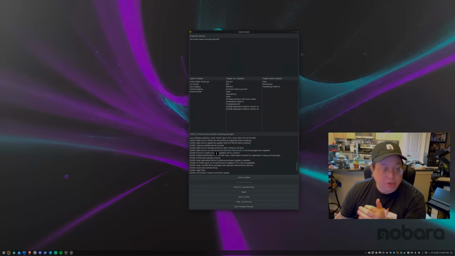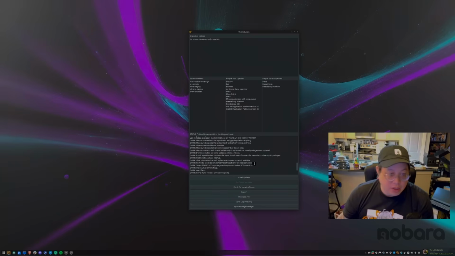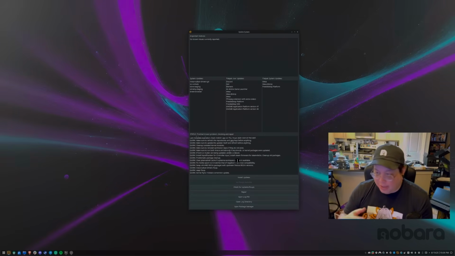KWin and Mutter. The next quirk is if an update ran and KWin or Mutter were in the update. KWin is the window manager for KDE, and Mutter is the window manager for GNOME. If either of those were updated, it makes sure to ask the user to reboot afterwards, because it needs to reload those. The only way to reload those is honestly just to reboot, or at least to restart the login manager.